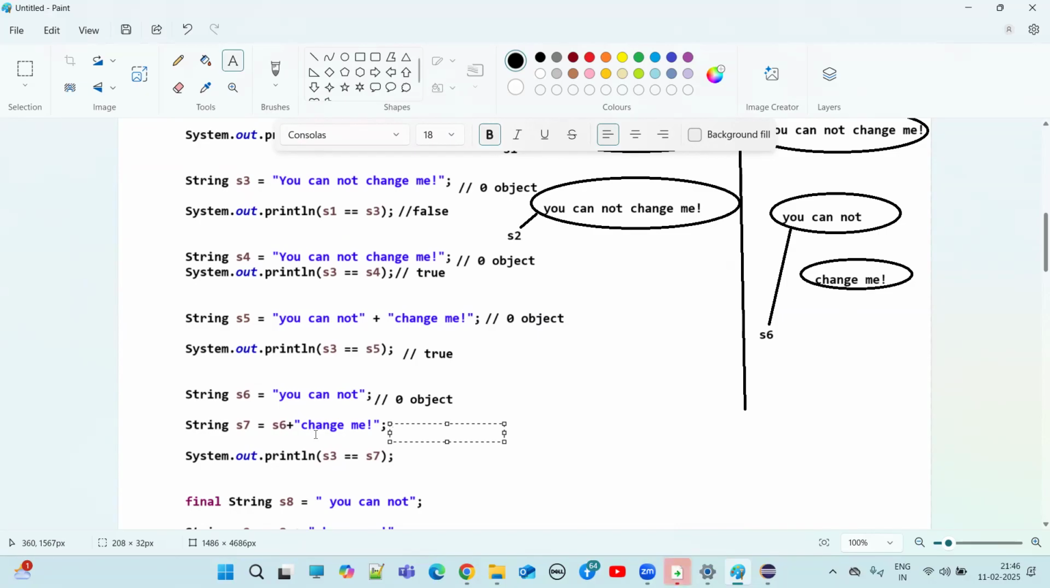So now already, tell me, guys, is it there in the pool? No. S6 plus "change me", "you cannot change me". So with this content, a new object will be created. Where will that new object be created? Under heap area. Under SCP. Just now we discussed, guys. Why under SCP? S6 is a constant, guys.